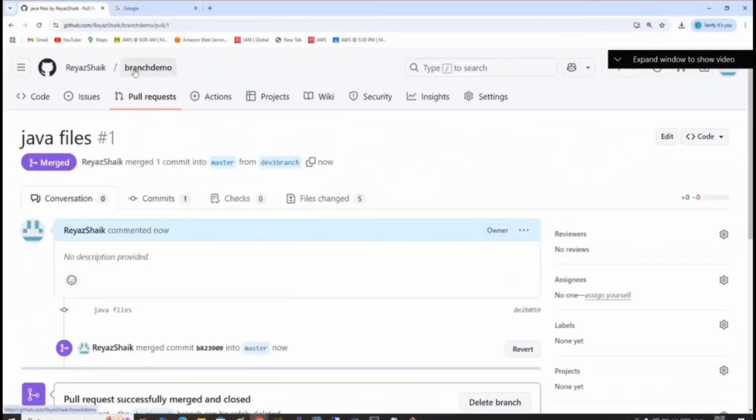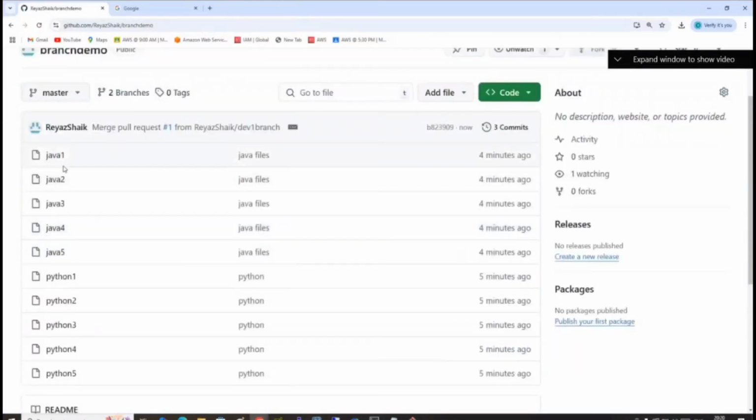So now I go to branch demo. So my master also has Java files now. Multiple things I'm showing. Now what I want to do is revert it. In command line, what's the command? Revert. So that is from command prompt. So from here also we can revert it. So how to revert it?